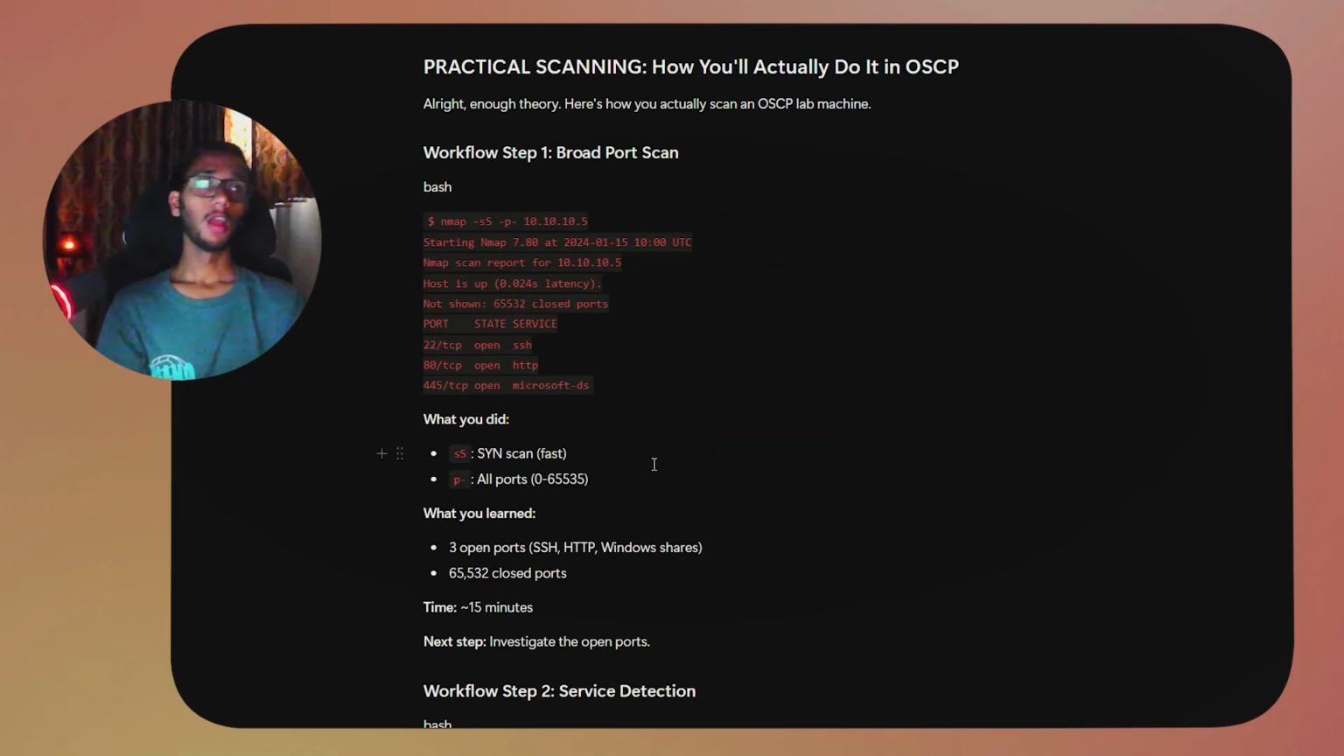So this is one of the practical scanning methods we come across when we are taking different exams. This is for OSCP, but it could happen in any exam. First of all, what we will be doing is port scanning and figuring out what ports are open and what ports are closed. Don't worry if you don't know anything about Nmap or the different types of Nmap scans. I will be explaining everything in this series, so you don't have to worry.